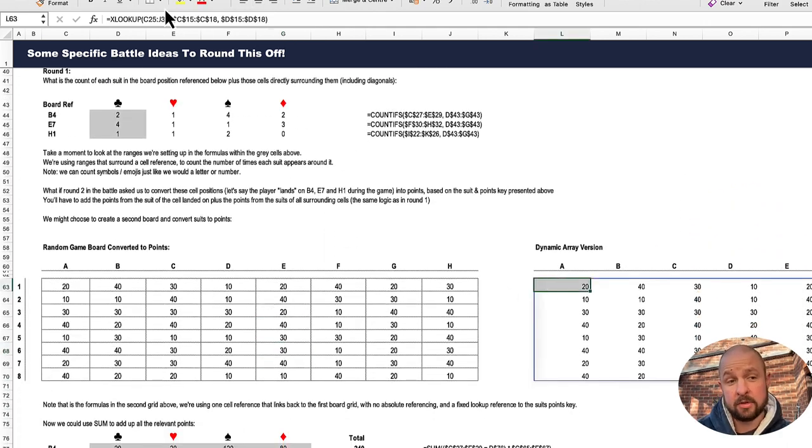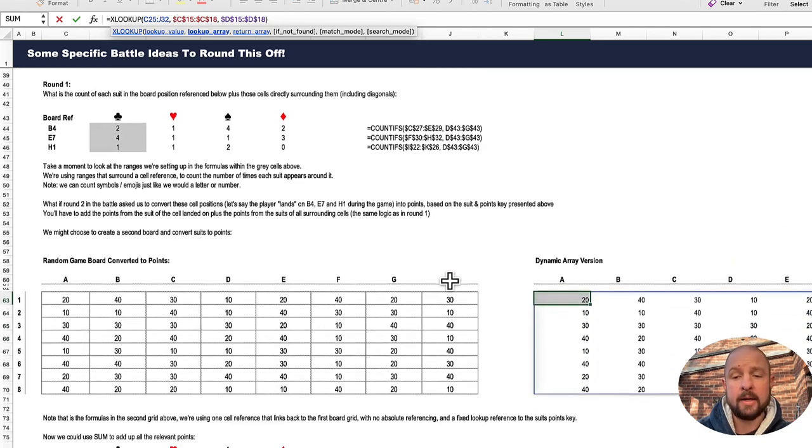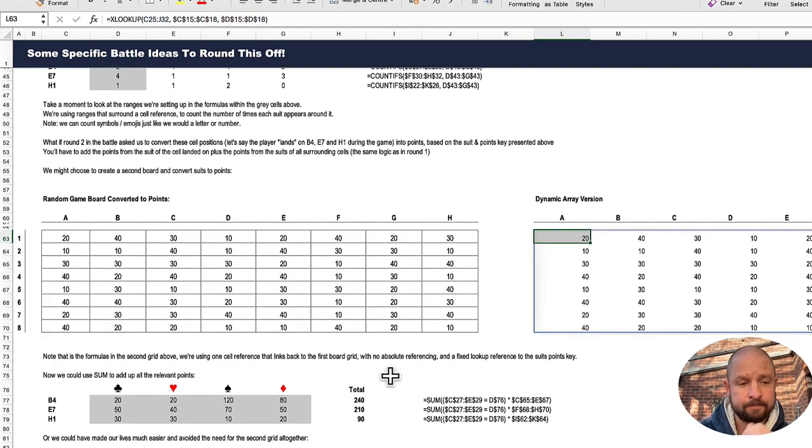And also, just with the way we have all this sort of new array functionality, you can actually do that in one cell by highlighting the whole board array as the first part of the lookup. And that's going to give you all of the points back as a single spilled array from that one cell, which I think is really nice.